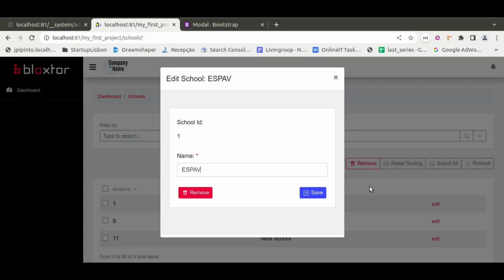But in this tutorial I just wanted to show you how simple it is to create two pages, one that opens another pop-up and passes values from one page to another. And that's it. So thank you very much.